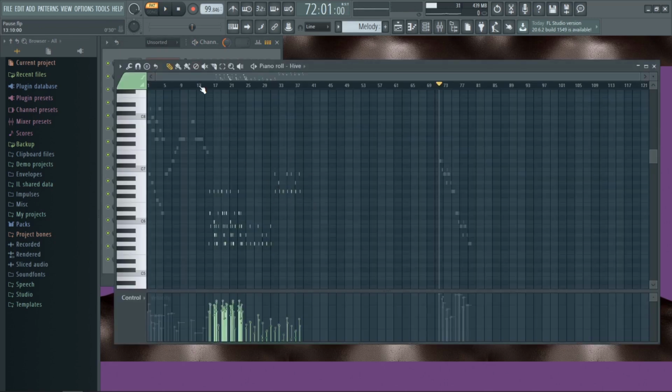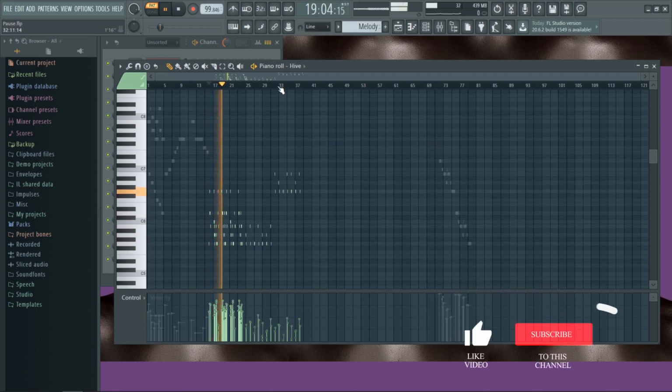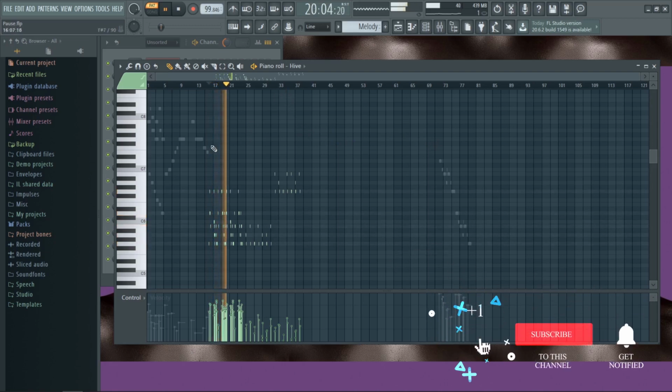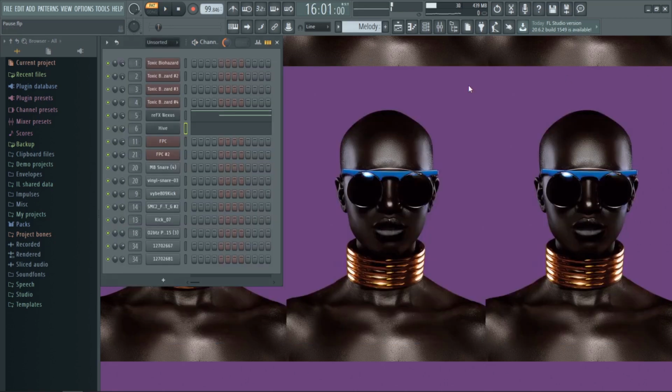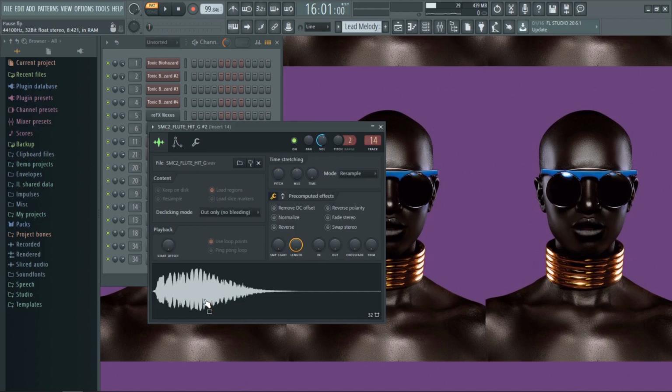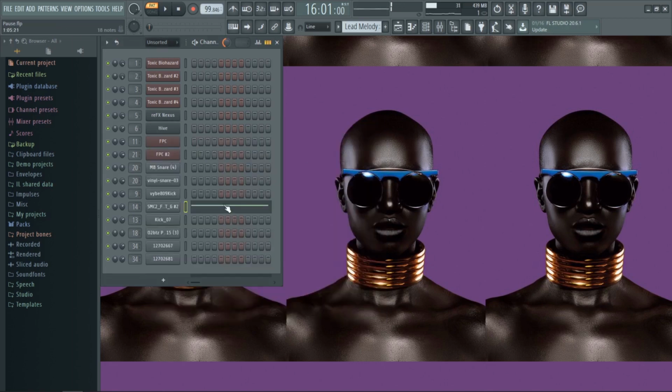And also, I have another variation of melody. This one was played using Hive. That's great. I just rack both of them together. Also, we have a lead melody. This one I played using this sample. Sounds great on its own.